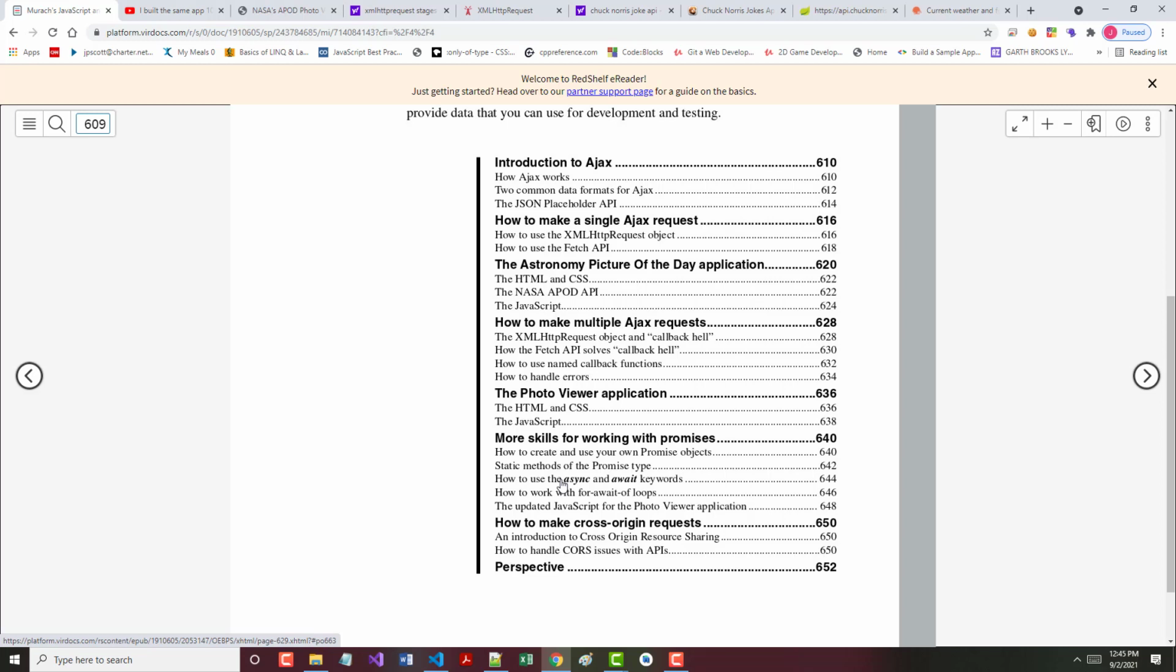All right, we end up talking about CORS, which is cross-origin requests. Again, that's when you're trying to go across and get information from a server that's different from your own.